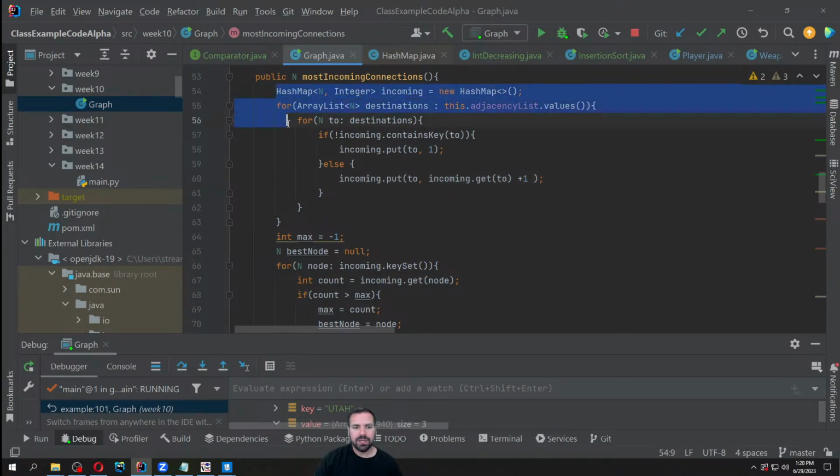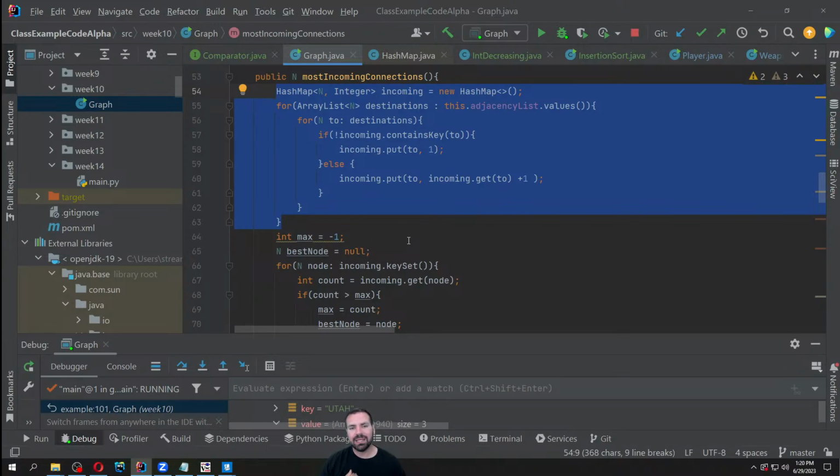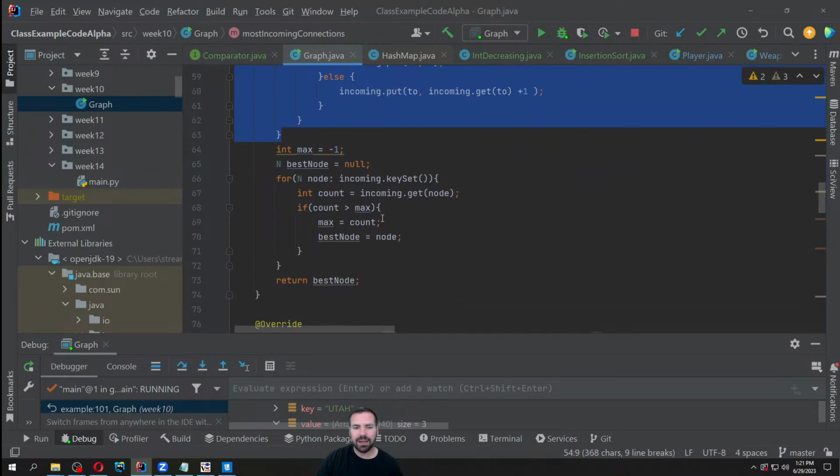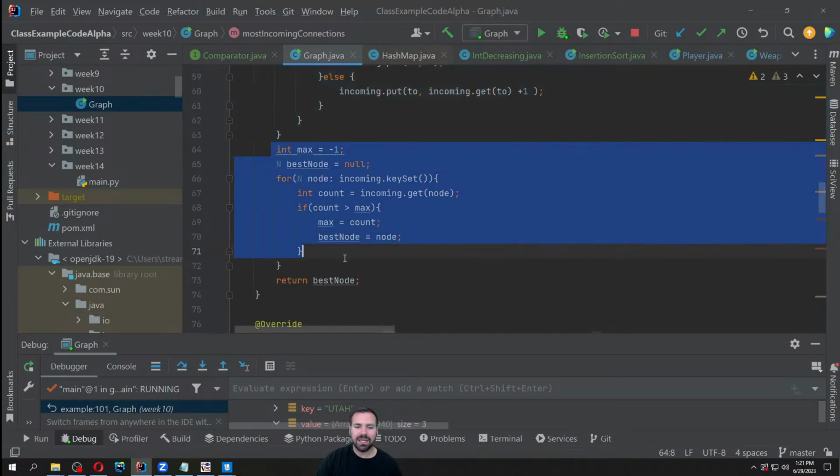So this code is going to leave us with a hash map with all of the counts. For each node, this is how many times that we've seen it as having an incoming connection. This is how many times it's the destination of an edge, or how many incoming connections that node has. So what's left is to find which node has the maximum number of incoming connections. So we have our standard maximum setup.